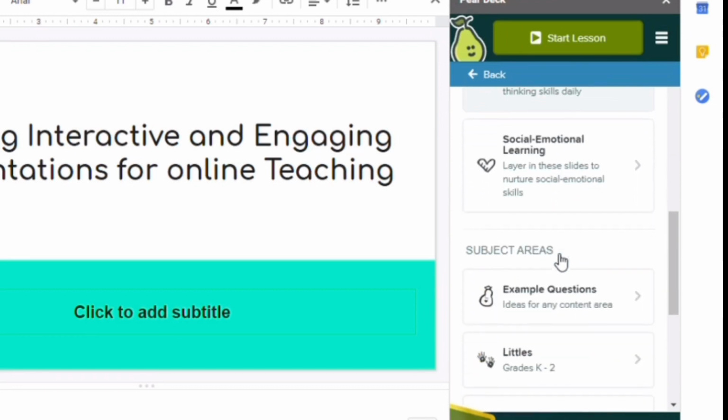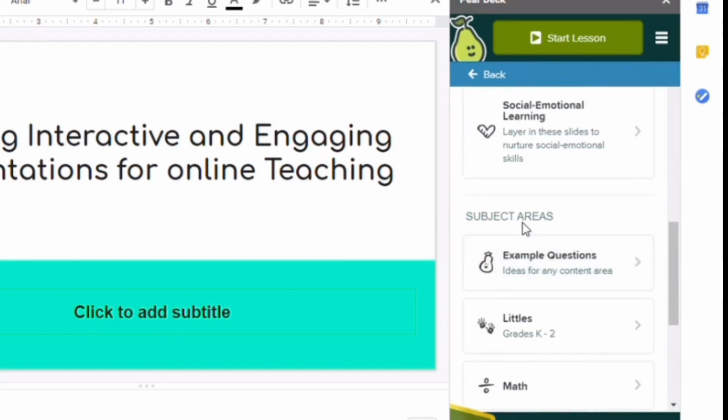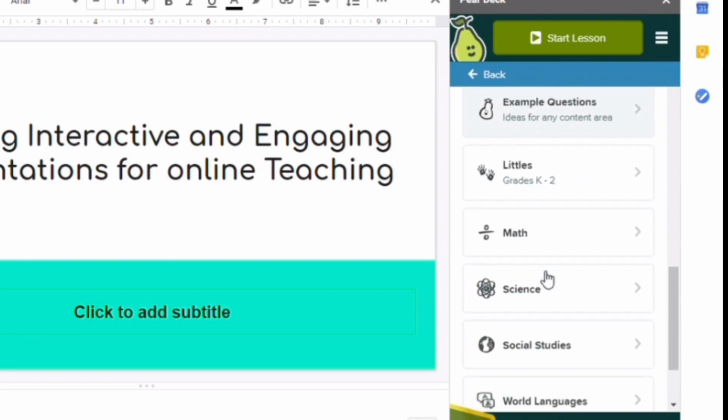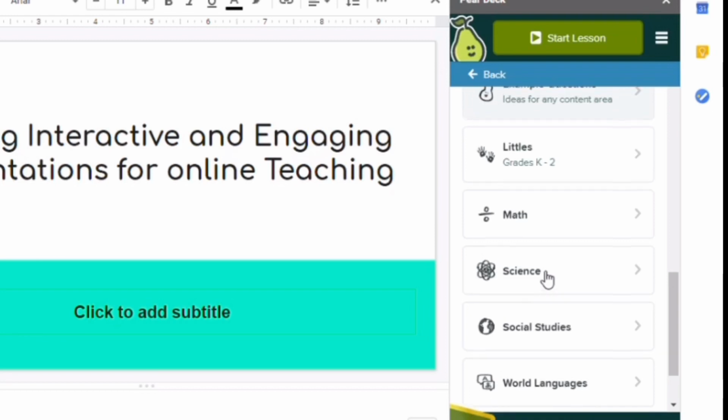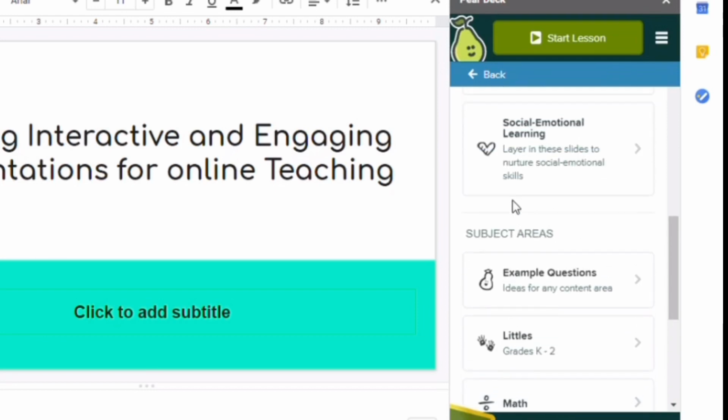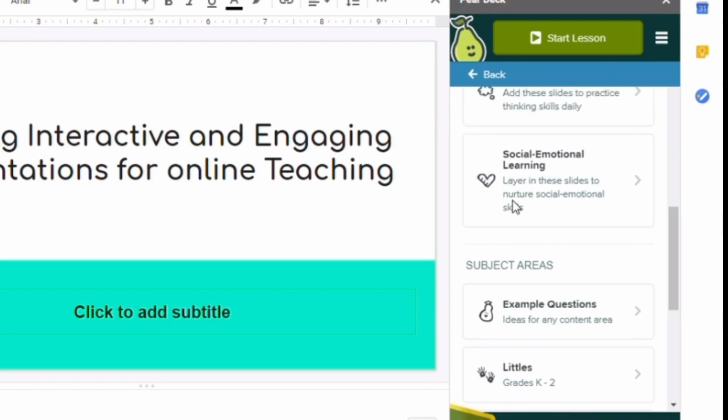And the third section is subject areas. In here you will find slides which are specifically designed for subjects, means for mathematics, for science, for social studies, for world languages. You can use any of these templates. This is a very good one. We will take a look at a few of those, and I bet you will find many slides that you feel tempted to use in your presentations.